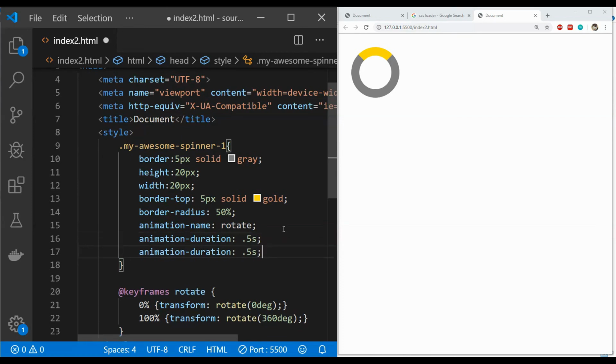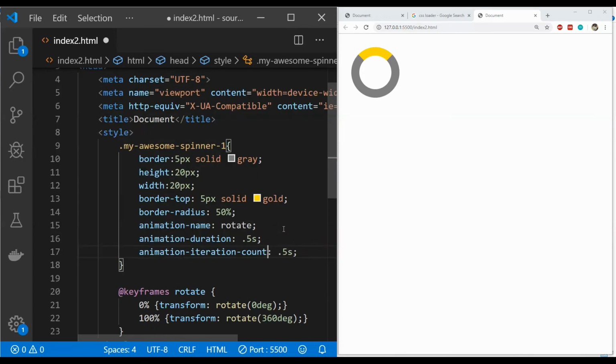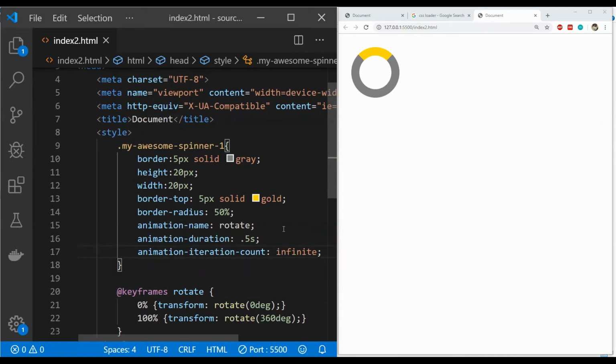The next property that we are going to use is the iteration count. Iteration count specifies the number of times this animation is going to repeat itself. We want this animation to play indefinitely, so this is why we will use the value infinite, and now this animation will keep on playing.